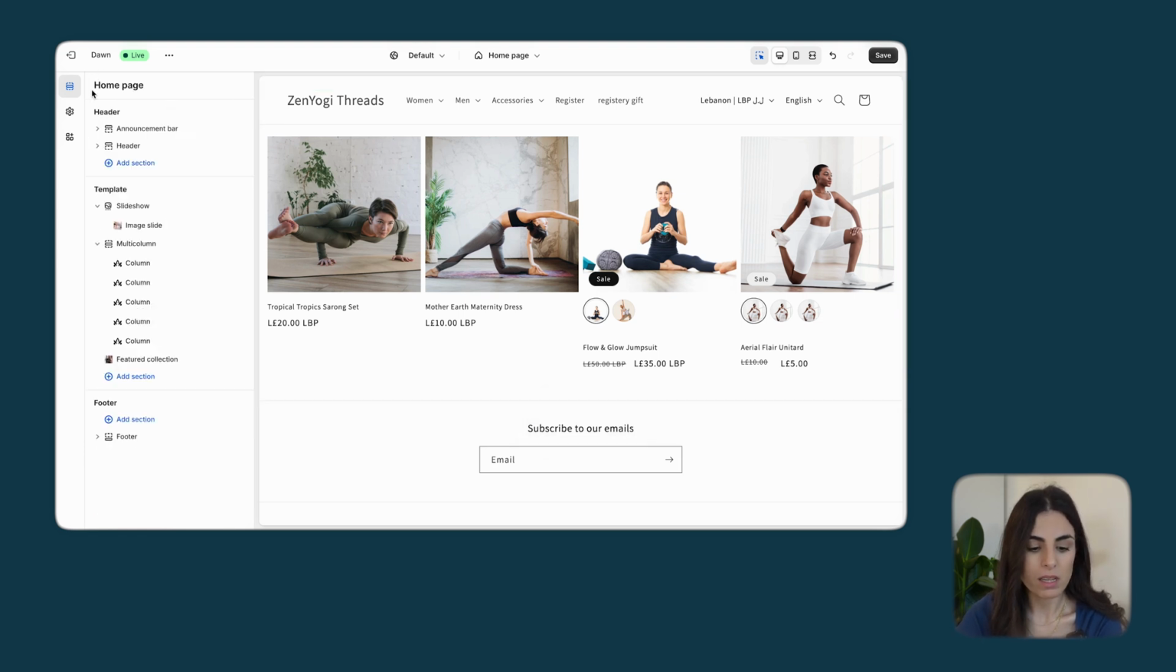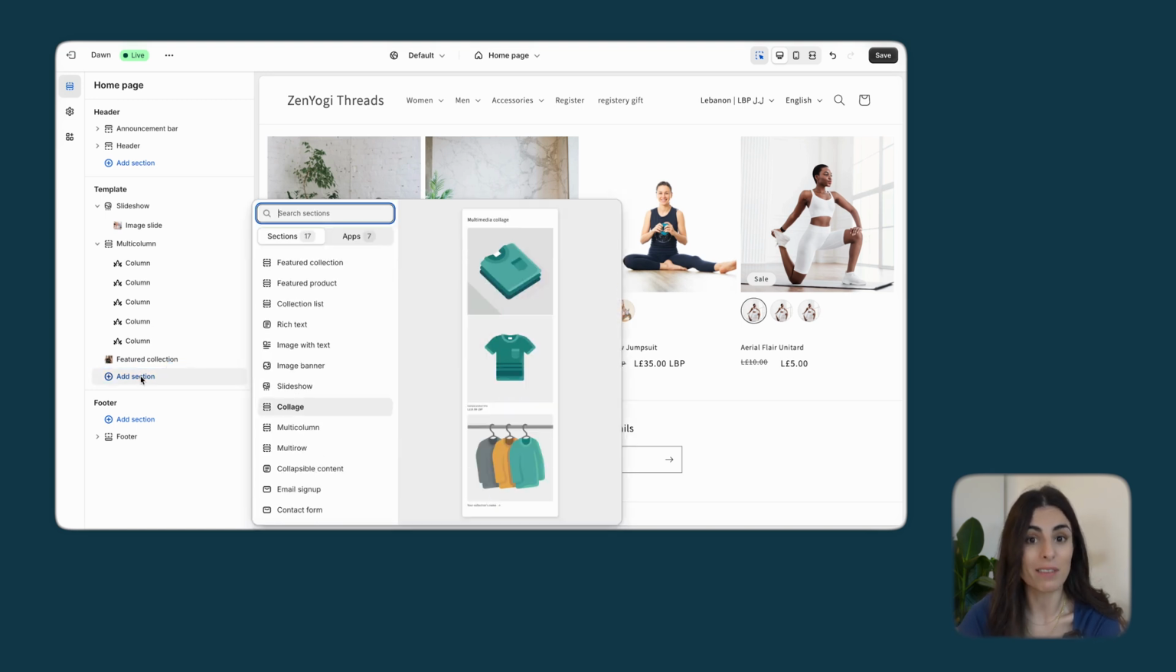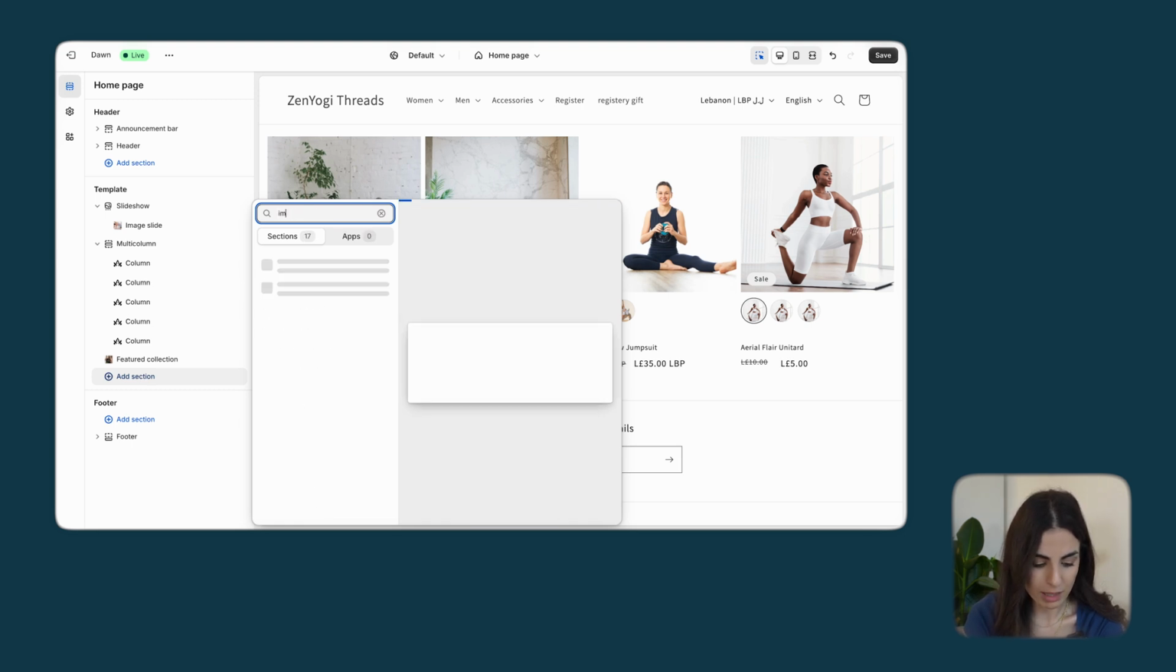Now, after this, we can, for example, add a section showing our brand story. So for this section, I like to use an image with text section. And again, it's available on all Shopify themes, I'm pretty sure. So let's put image with text.